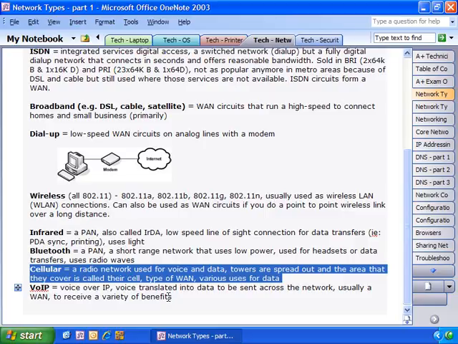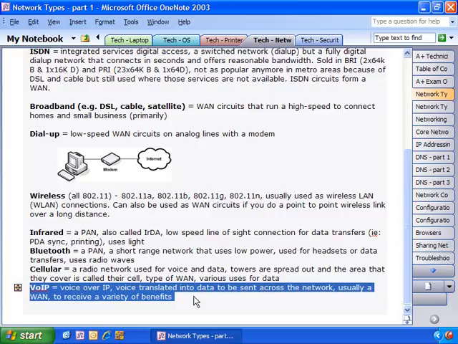You can get cellular data cards for your laptop so that you can connect to the internet. There's a lot of different data applications for cellular, as well as the common cell phone that everybody's already familiar with. All right, another technology is voice over IP. Some people call it VoIP. With voice over IP, your voice call is translated into data so that it can be sent across the data network, usually some kind of WAN, and there's a number of benefits to doing this.